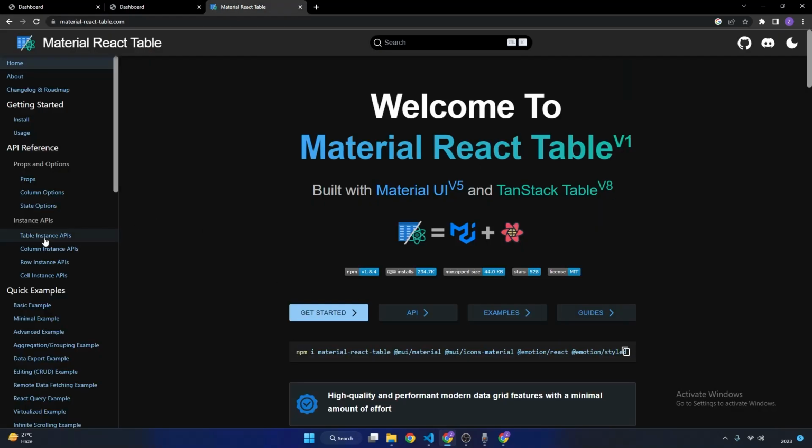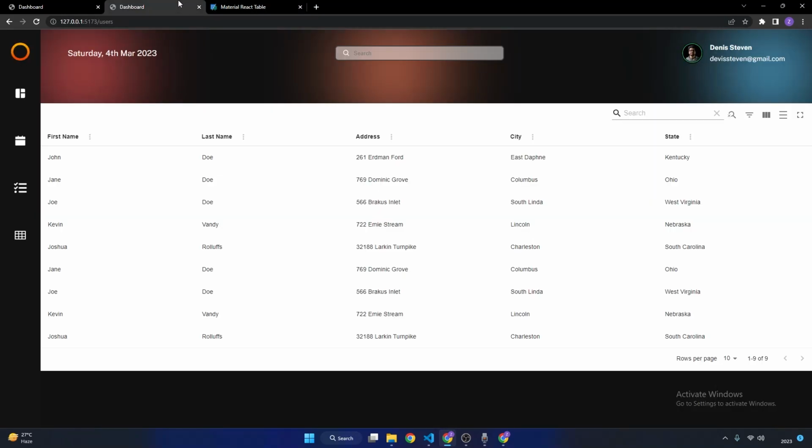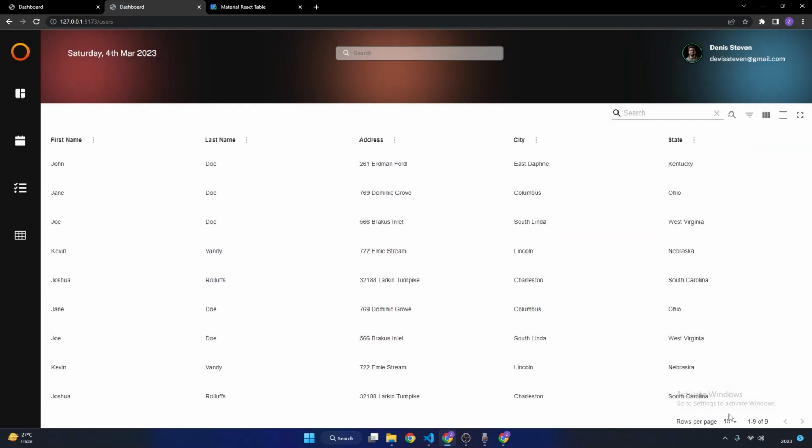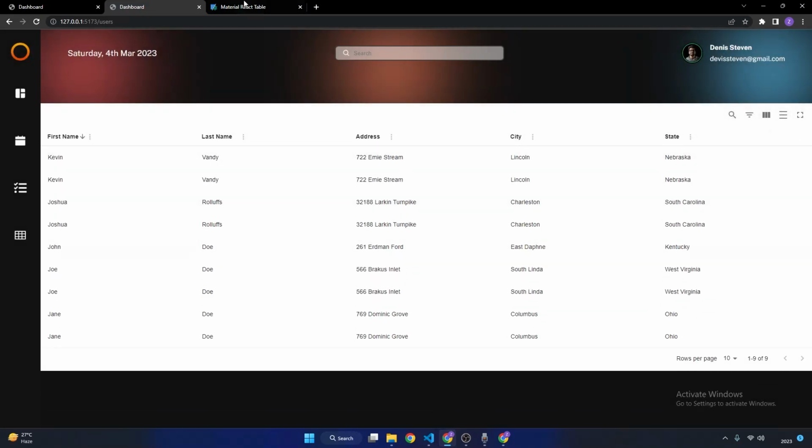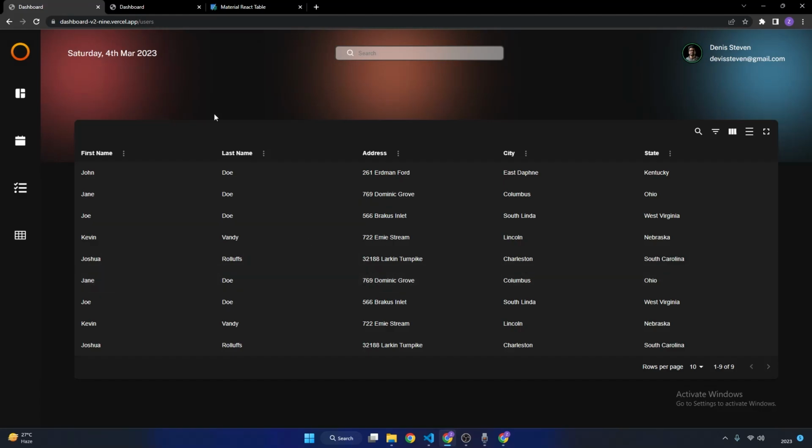built in with the Material React Table. Like the filtration and the full screen view. You can change the density, the pagination, all things are built in. You just have to plug and play with this. But the theme is not accurate according to our application. It should not be white, it should be black as we have in our developed version.